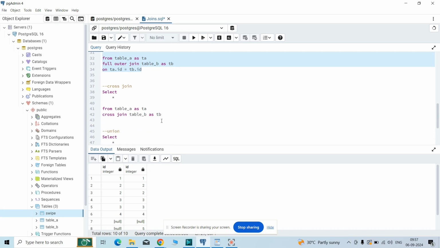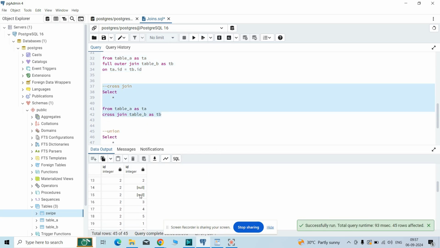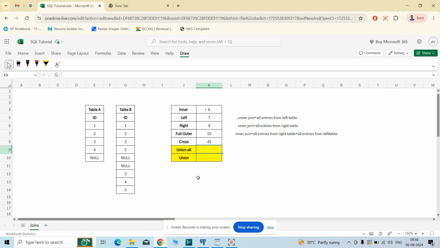And then we will validate as well. See, simply it was 45. So what it did was one was joined to each and every element from table B. Second was also joined with every entry of table B. Cool. Then there is union all and union.